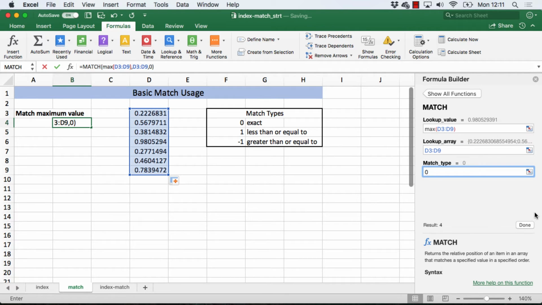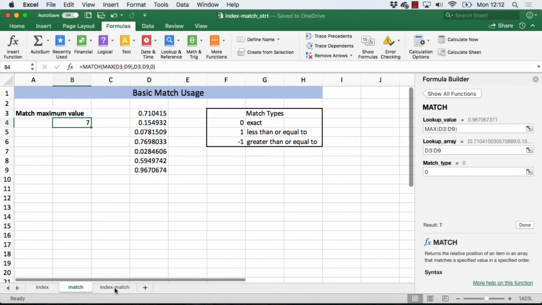Okay, with that we are done, and we see that it's telling us that it is the sixth value. So 1, 2, 3, 4, 5, 6, and 0.8942 is in fact the max. If I regenerate my random numbers, it tells me it's 7 this time. So 1, 2, 3, 4, 5, 6, it's the last one, and 0.967 is the max. So MATCH is a pretty dynamic function, and when I put it together with INDEX, we can get some pretty interesting outputs. So let's go ahead and take a look at them working together.